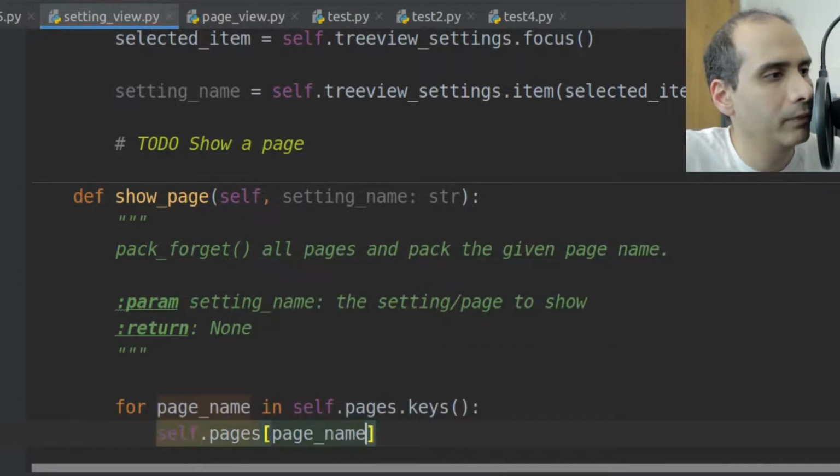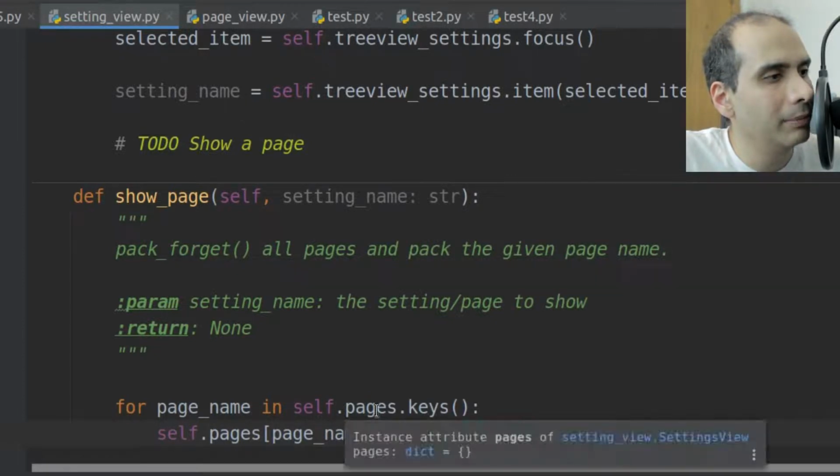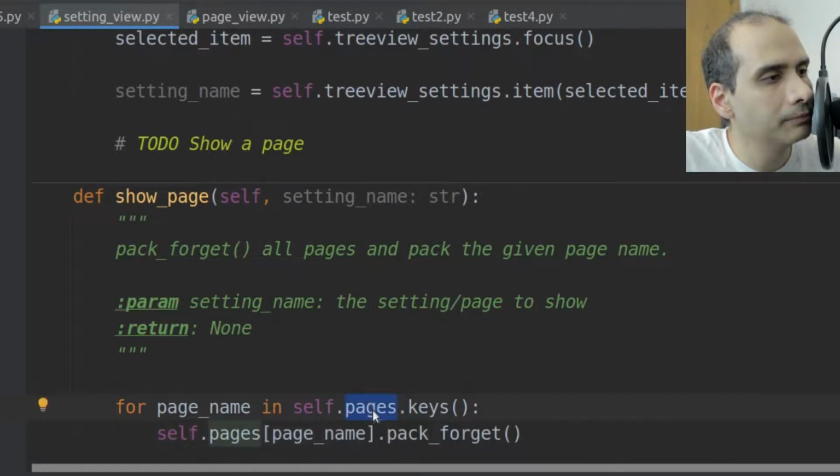And the page name .pack_forget. What this loop is doing is going through all the frames, or all the page objects, in the pages dictionary, and it's going to run the pack_forget method on those frames. This will cause those frames to not show on the screen. Even if they're not already packed on the screen, it won't raise an error. So it's okay to run this method even if the object isn't currently packed on the screen.